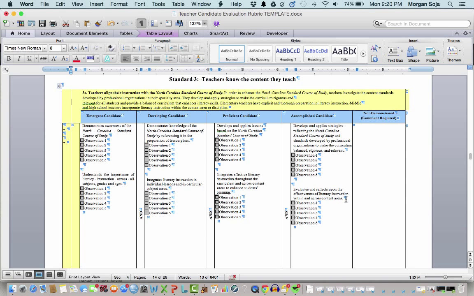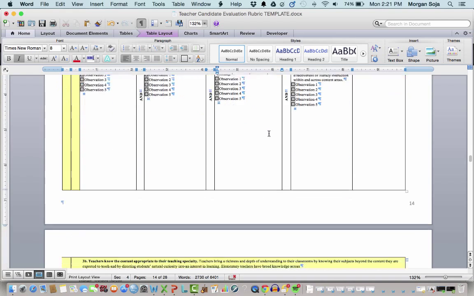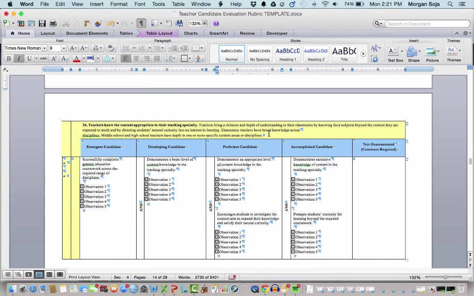That one might be a little harder to get, but the ones that are definitely within the grasp of every student in student teaching right now is develops and applies lessons based on the North Carolina Standard Course of Study, and it integrates effective literacy instruction throughout the curriculum and across content areas to enhance student learning. Those are all things that you should be doing. At the absolute very least, it should be proficient candidate for every one of you.